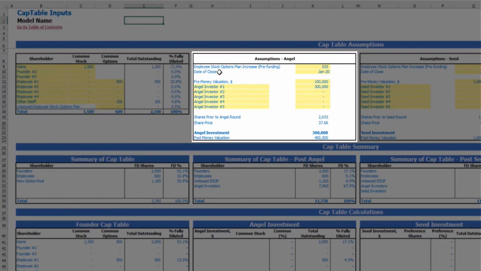The next step will show you the assumptions for angel round. So you can input employee stock options increase on pre-funding, for example 600. You can set date of close, which can be April 20, for example. You can set the pre-money valuation, which can be some amount, 500,000.